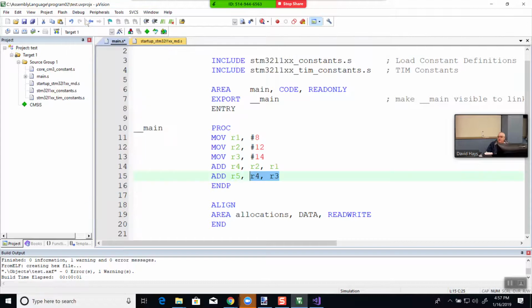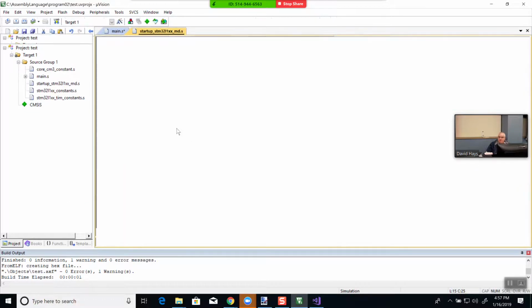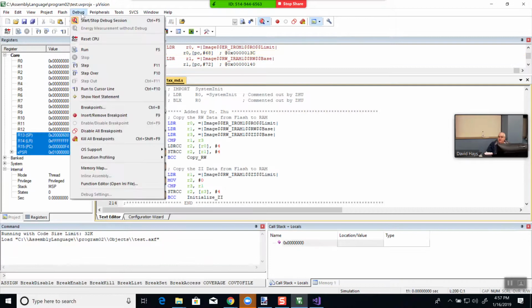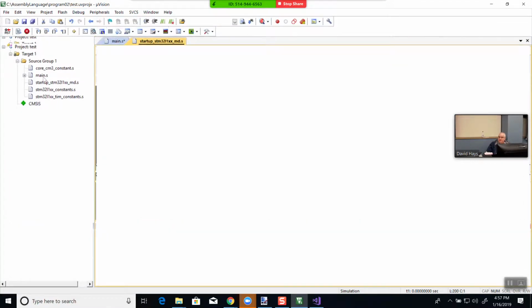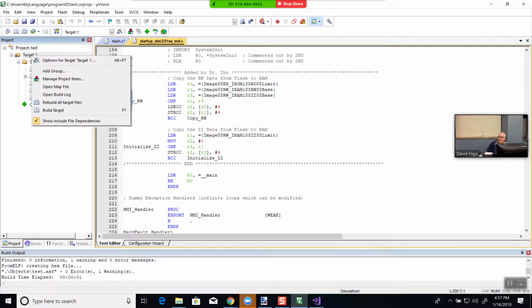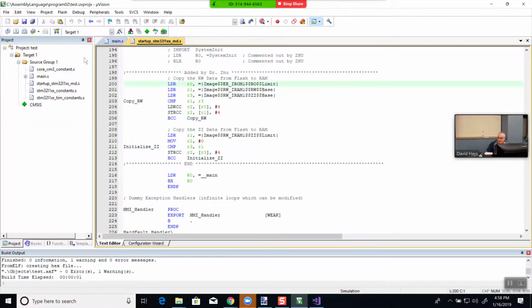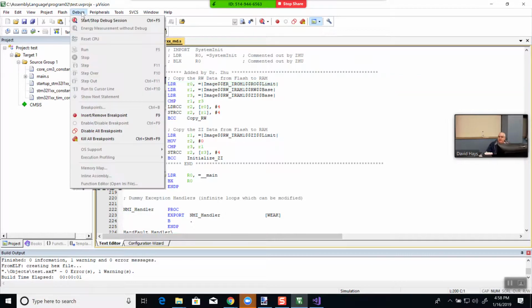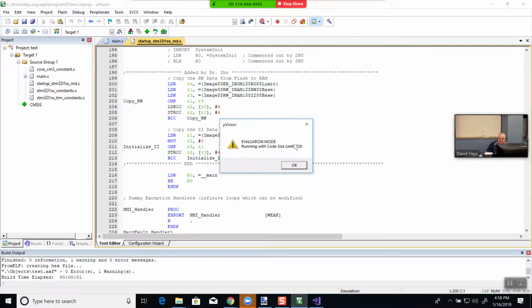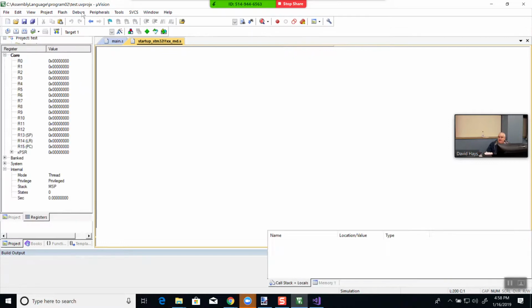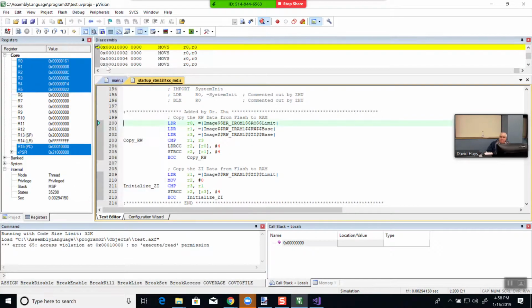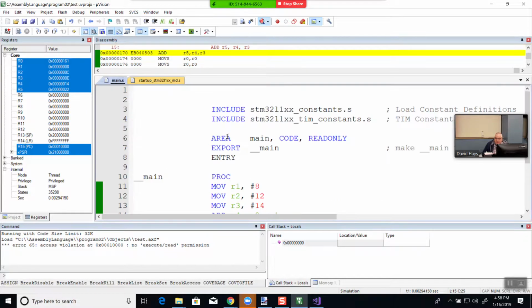So I do a debug, start debug. Actually, I need to rebuild it. So let me do a debug, stop debugging. We're here to target. Rebuild all target files. Then I'll do my debug, start/stop debug session. Then I'll do my debug, run. Okay. Now I can click main here to see my code.